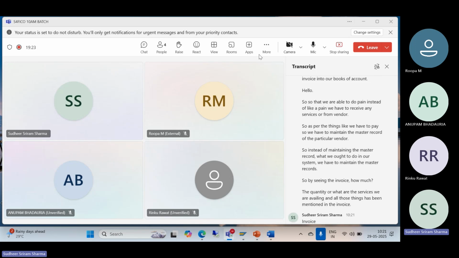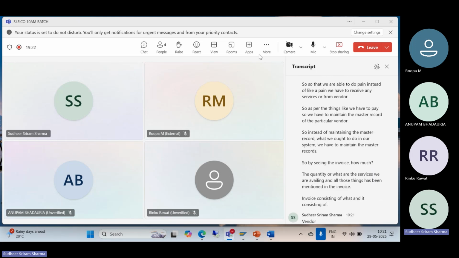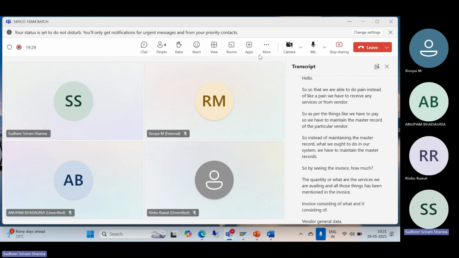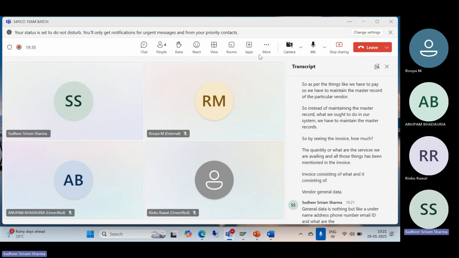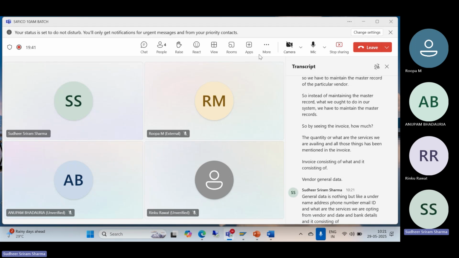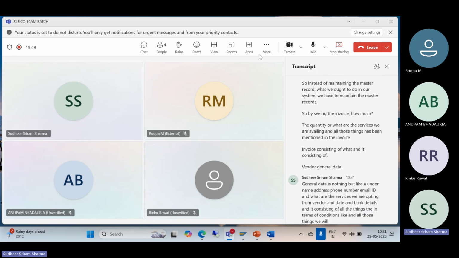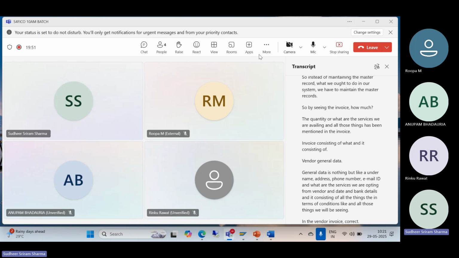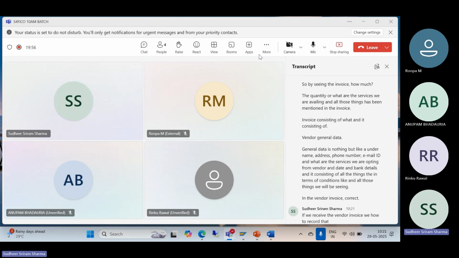The invoice consists of the vendor general data. General data is nothing but the name, address, phone number, email ID, the services we are opting for from the vendor, the date and bank details. The terms and conditions, like amount and all those things, we will see in the vendor invoice. If we receive the vendor invoice, we have to record it into our books of accounts.